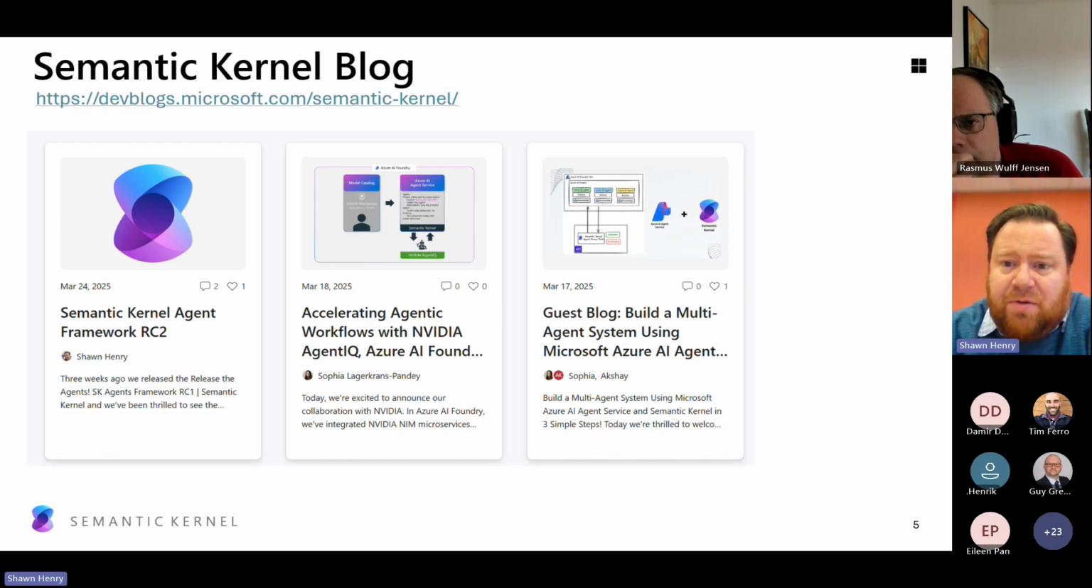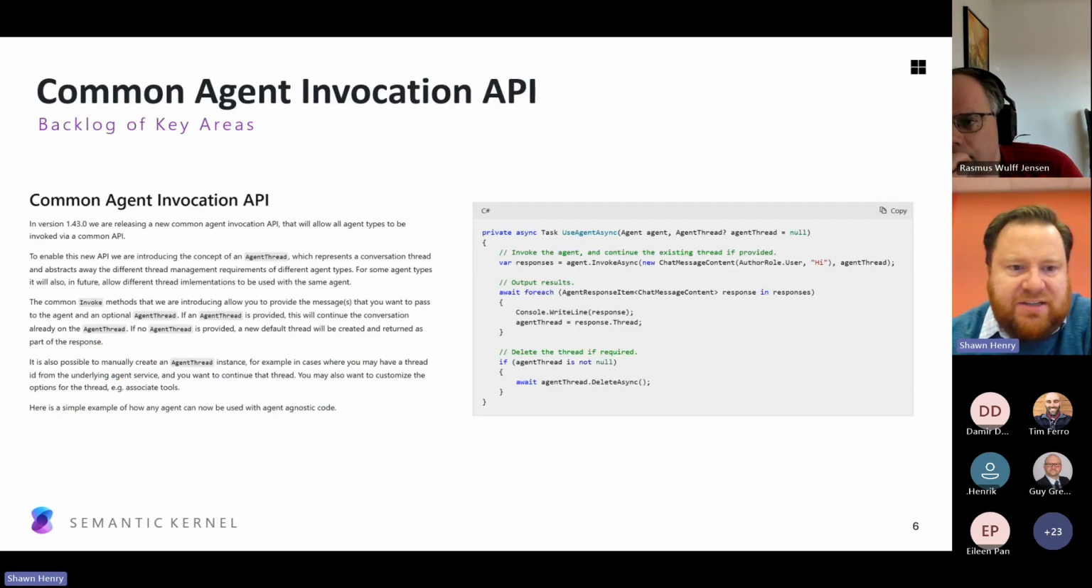And one of the changes that we made in there, Wesley's going to talk about in a second, around our common invocation patterns and what we're doing with chat threads. Actually, without further ado, maybe Wesley, I'll turn that over to you in the next slide, if you want to cover the common agent invocation API that we've added.